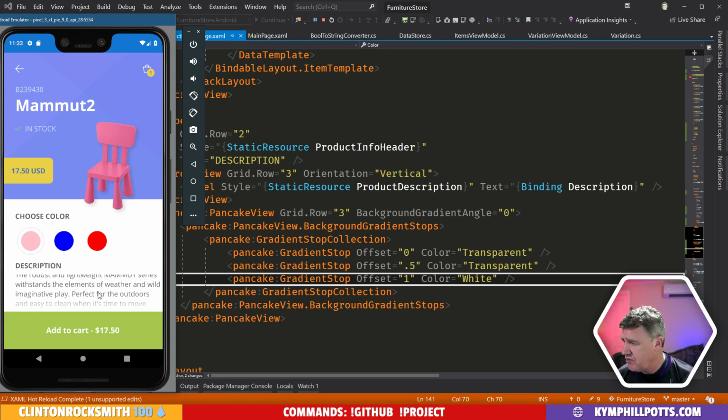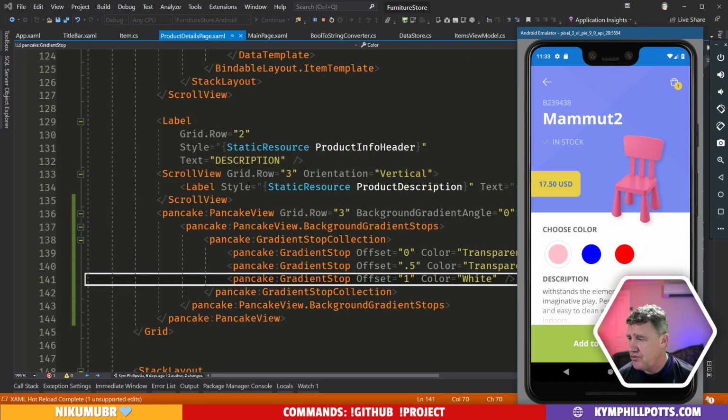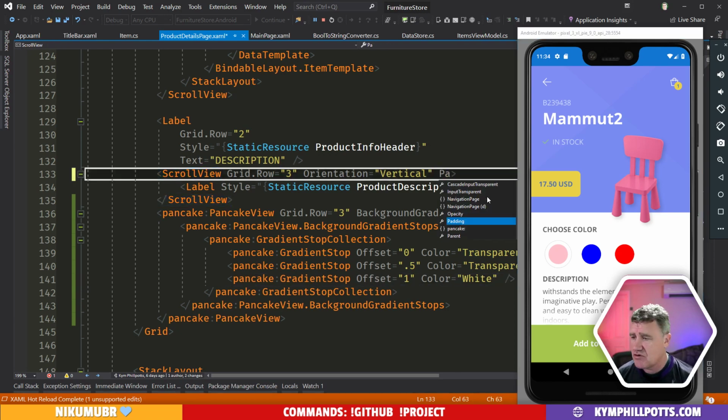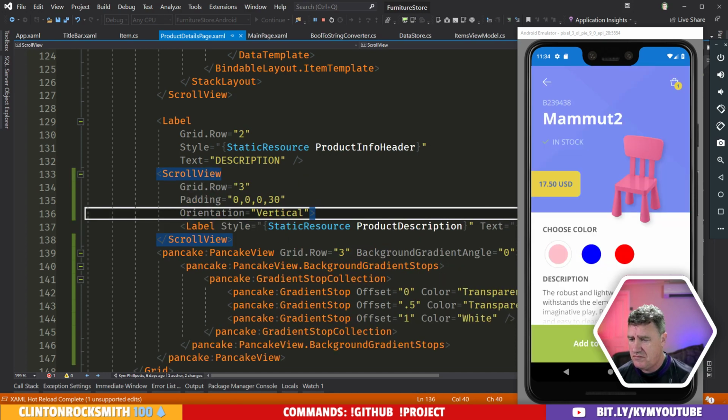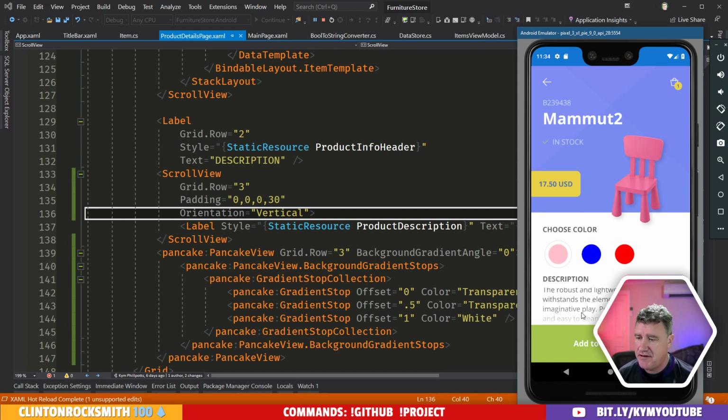Now, unfortunately, it doesn't allow us to scroll up enough. Let's see if we can fix that. Maybe if we apply a margin, a padding to our scroll view. Let's see what happens. If we say a padding in our scroll view, 0 at the left, 0 at the top, 0 at the right, 30 at the bottom. Ah, cool. So that basically gives us a little bit of extra space in there.